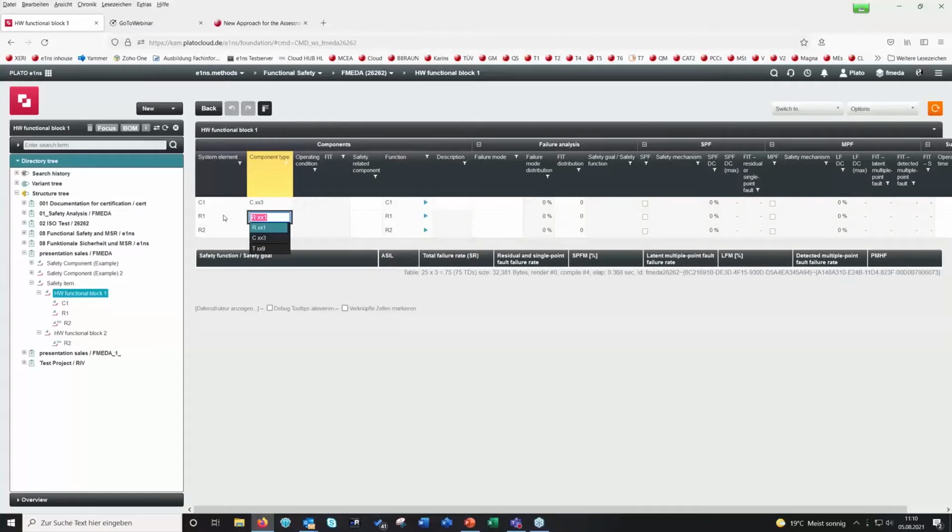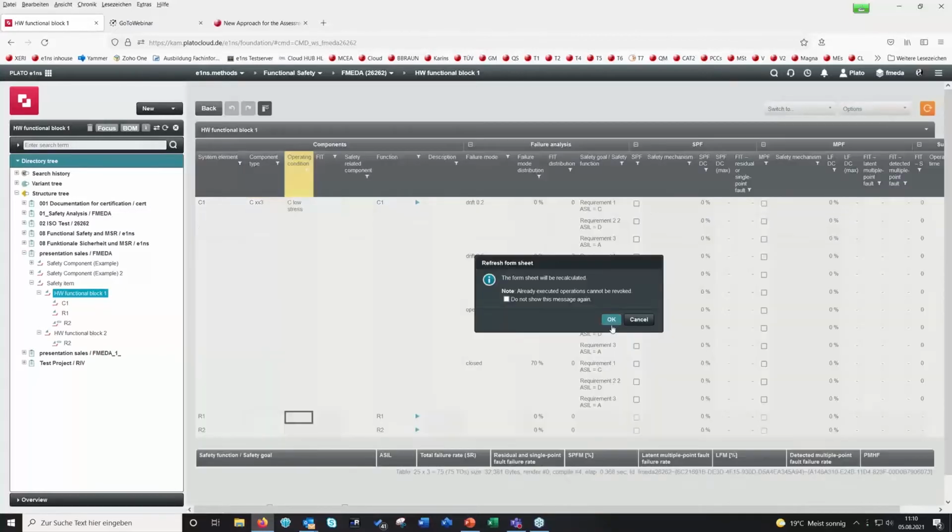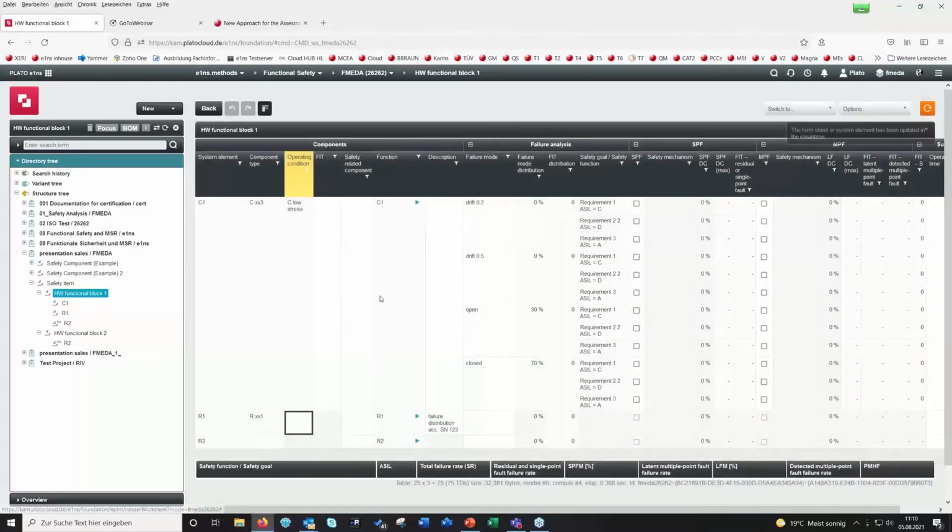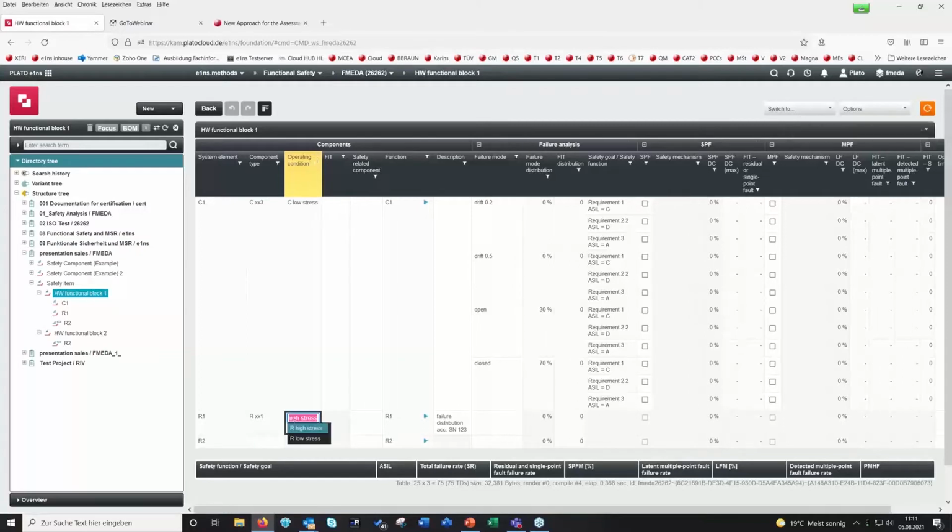We have a resistor. We will also select a component type. Now we have to wait and we have to update. I hope it will work here. Yes, now we have it. I can stop. So you see here we have 4 failure modes for a capacitor. We have a failure distribution, and later on we will also calculate the FIT distribution. And we have all the safety goals that we have assigned on the top level to our hardware functional block 1. And I will do the same for the resistor.